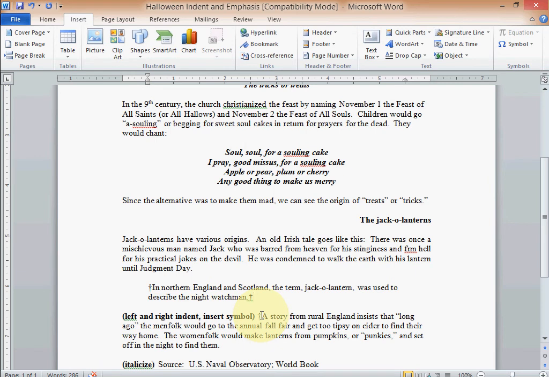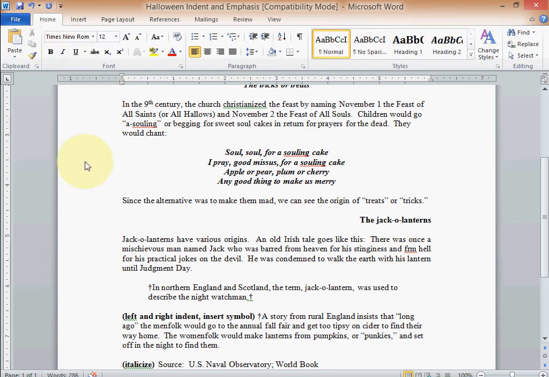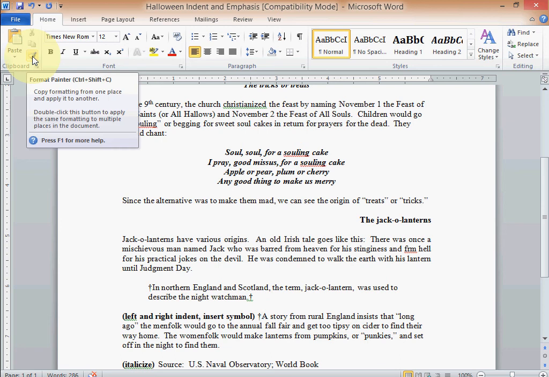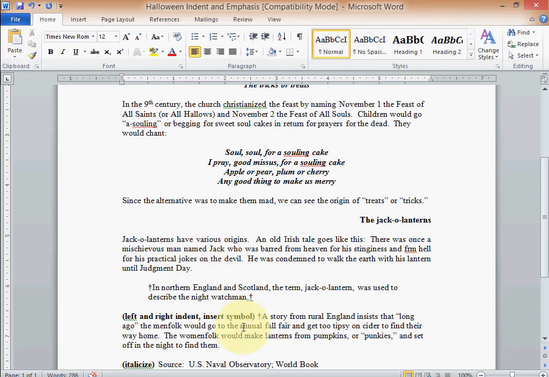Okay, we're going to do it again. Now I'm going to show you a little trick here. Okay, left and right indents, insert symbol. What we can do is come up here to Home, and there's a Format Painter right here. This is going to copy the formatting of that paragraph and apply it to this paragraph.